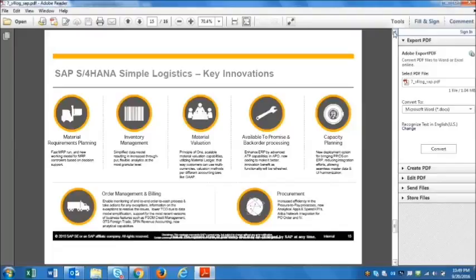Your order management and billing have changes, and there are changes related to the procurement side too. So there are process innovation changes that Simple Logistics now has. With respect to the Simple Logistics platform, there will be process-related changes.